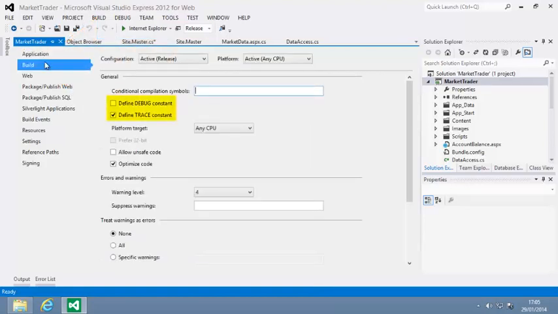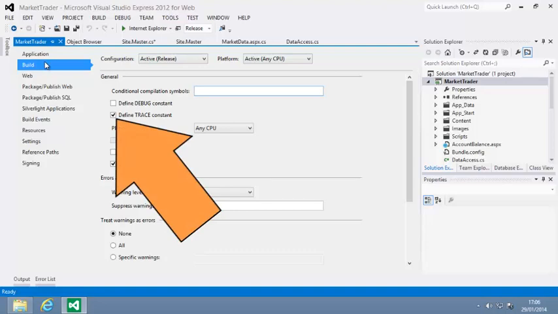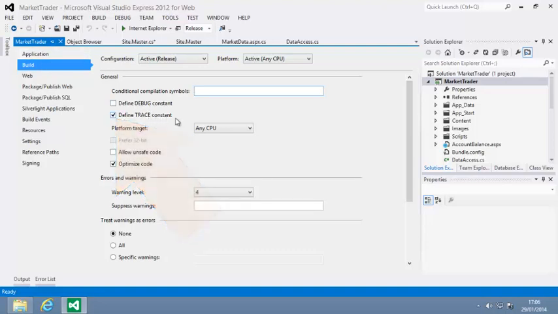Here you can see the checkboxes that enable and disable the debug and trace constants. You can also see the Conditional Compilation Symbols box, which allows you to define custom constants. You will learn more about creating custom constants in Lesson 6.4. Untick the Define Trace Constant checkbox now. The debug and trace constants are both now disabled in the release profile, but both remain enabled in the debug profile.